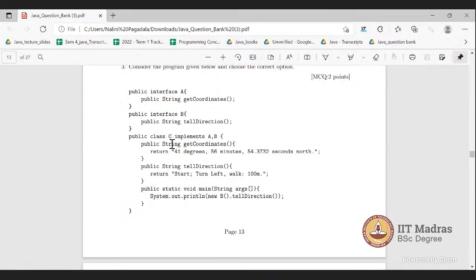By using the class C, not this interface B. You cannot create an object of an interface, so you cannot say new B dot tell direction. So how can you call that method? By using an object of type class C. You can say new C dot tell direction, and at that time it will return this statement only. But if this method is not present in your class C, then it will print not. Is it clear, or should I write that code?